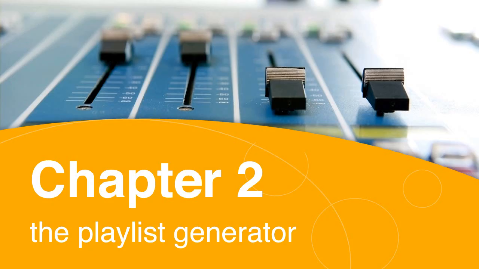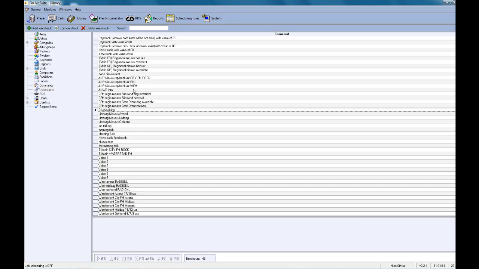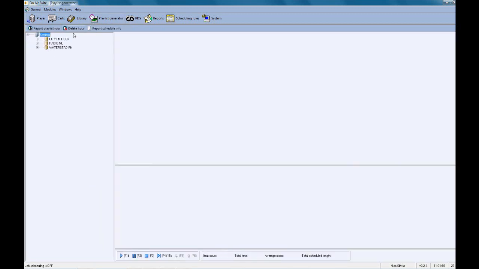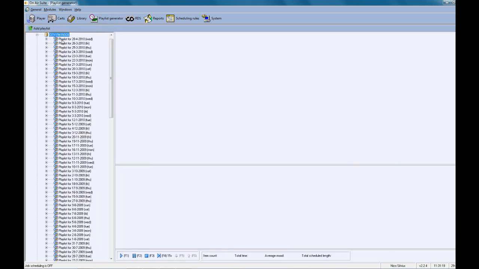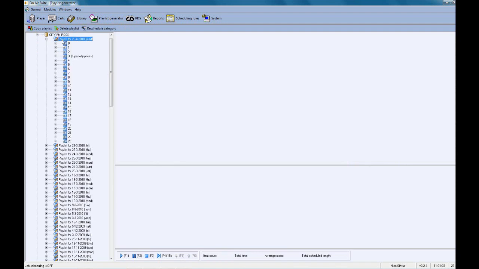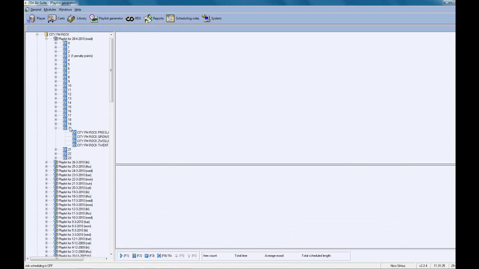Chapter 2. The playlist generator. Select the voice track you have just created. Click the playlist generator button on the top of your screen. Next, you can pick a station. Select a playlist and the hour you want to add your voice track to.